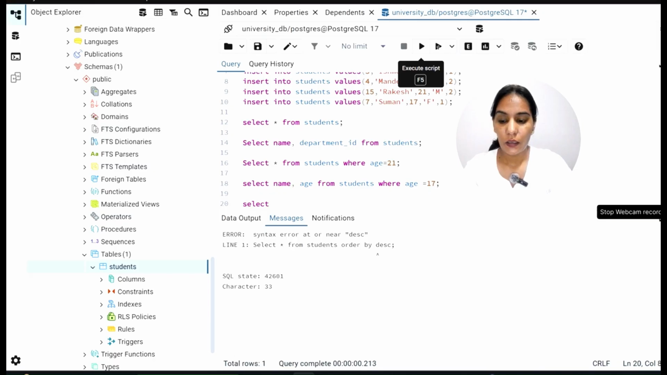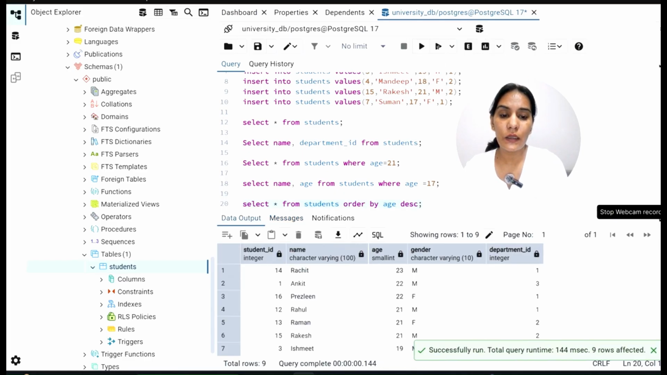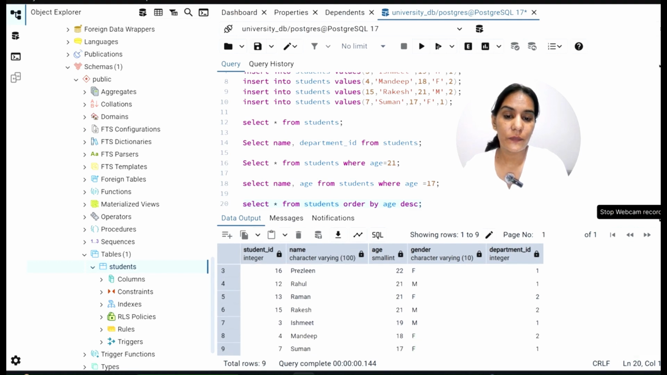Select asterisk symbol from table students order by. Now order by which attribute? We will take age in descending order. So I will select this one, then execute it, and you can see our data is sorted in descending order. The highest age will come on top and the lowest age at the bottom.